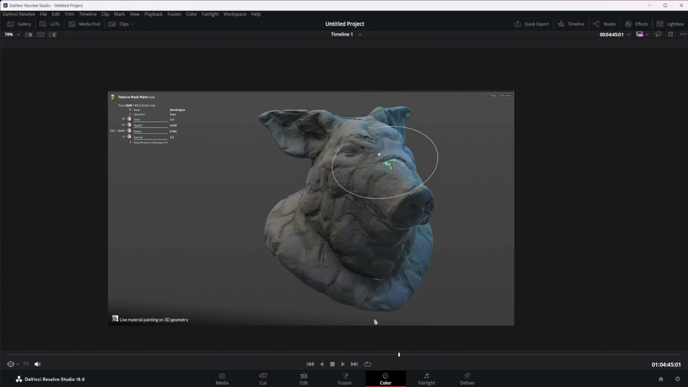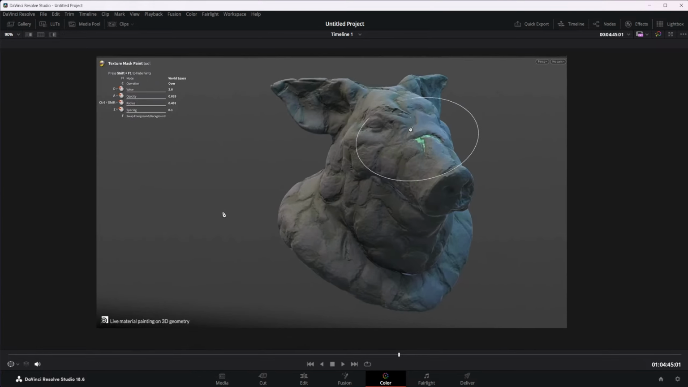You can play around with the different sizing of stuff and get some different things. And then we have this live material painting on 3D geometry. So this looks pretty interesting. We have a texture mask paint, and it's going to blend between the materials.